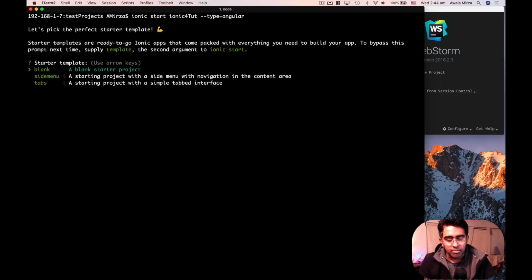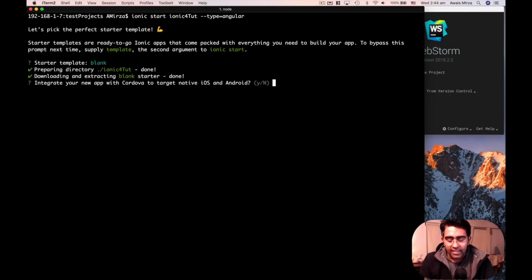And then I'm going to choose the blank template. And the next question it's asking me is about whether I am targeting iOS and Android. So if we are creating an application to publish on iPhone or Android, we need Cordova. It's saying basically integrate a new app with Cordova to target native iOS and Android. So let's press Y and press enter.